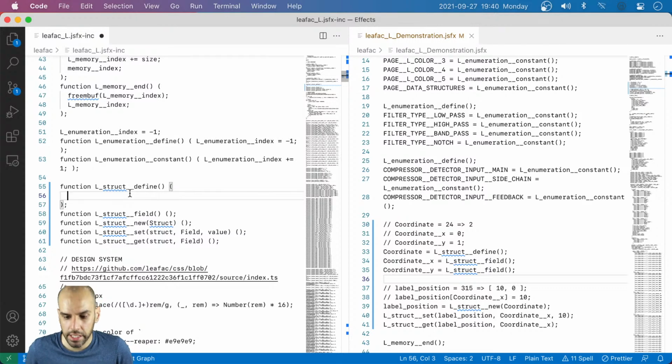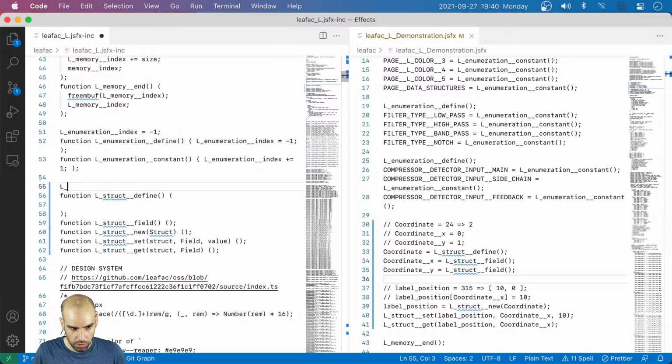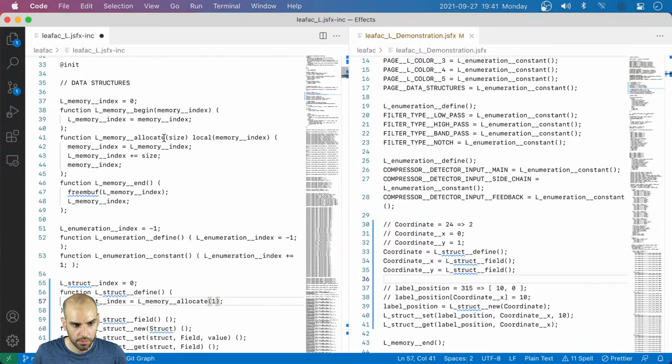So when I say struct define, I need to allocate one chunk of memory. So I'll call this struct index. It will start at 0. Then when I define, I will say struct index equals LMemoryAllocate. And I just need one position. So allocate that position. And that is also what I return.